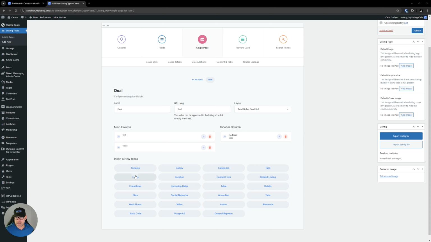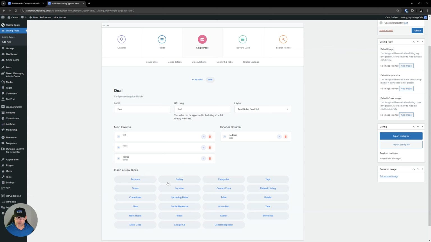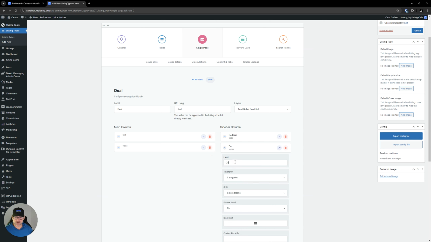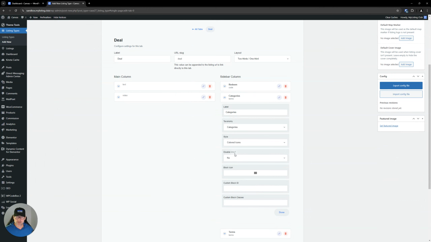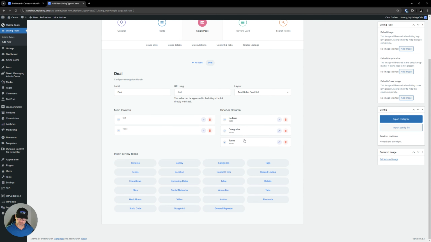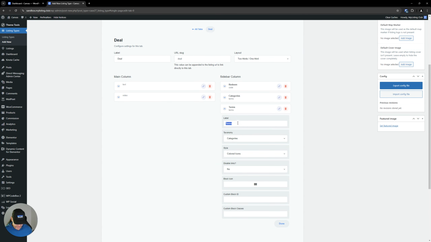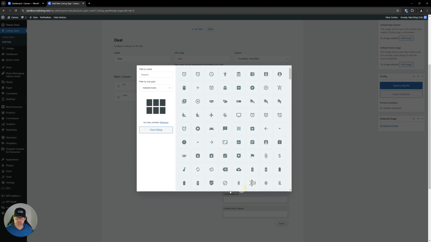All right, let's go ahead and add a terms block and another terms block. Let's move those to the right. This top one, let's call categories. That's already set there as our taxonomy. And we're going to go ahead and disable our links to those taxonomies. And we're going to choose outlined icons. We're going to remove the block icon. And then this next one down here, we're going to call up our tags. Outlined icons, disable links, remove the block icon.